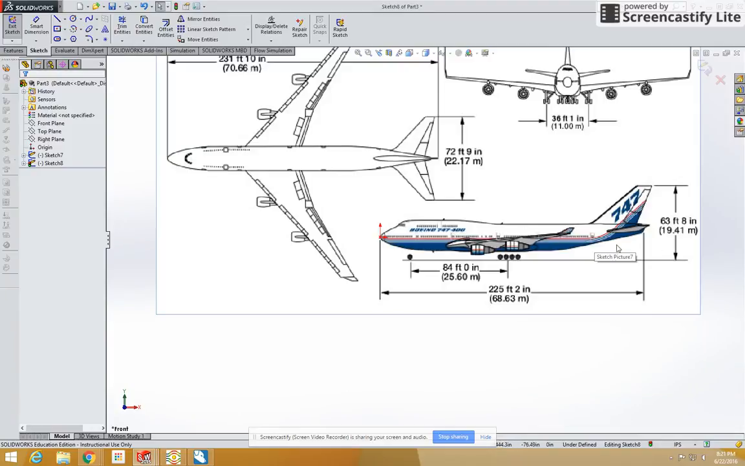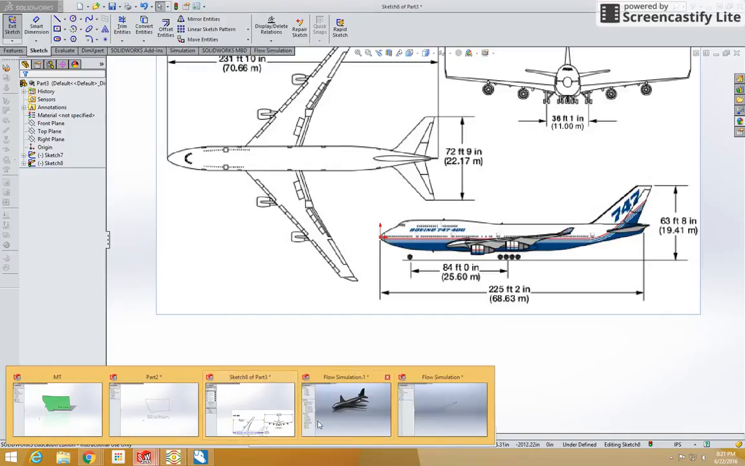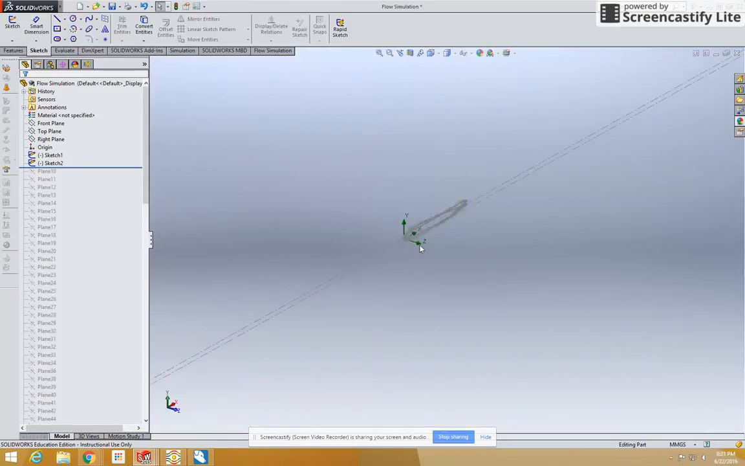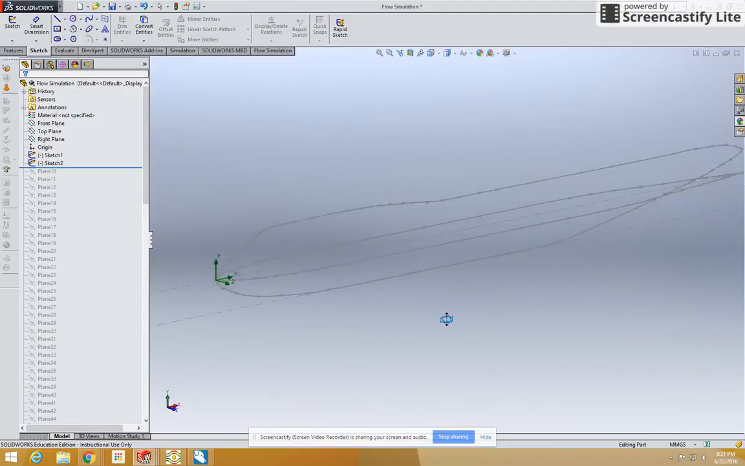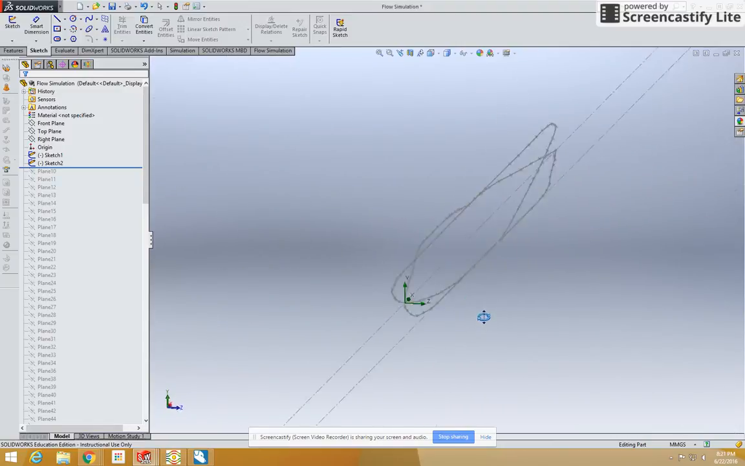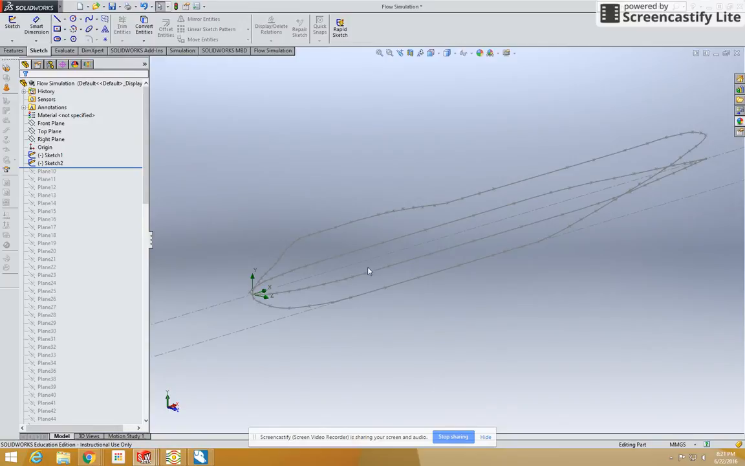And now we're going to trace this part of the body. Since it's not symmetric, we cannot use the mirror entities, and it should look something like this once you've suppressed both images. As you can see here, we've traced the body using two different planes, and it should look like this.